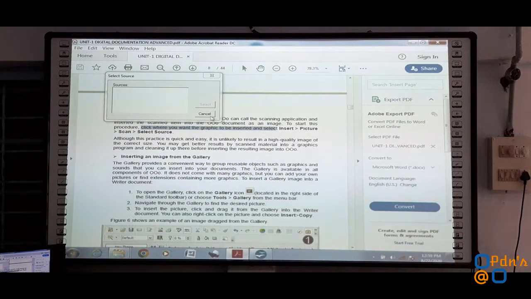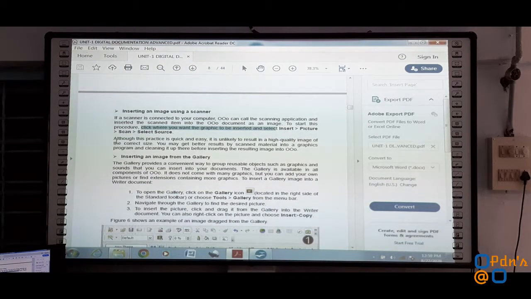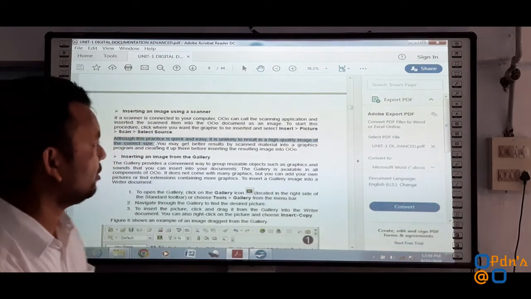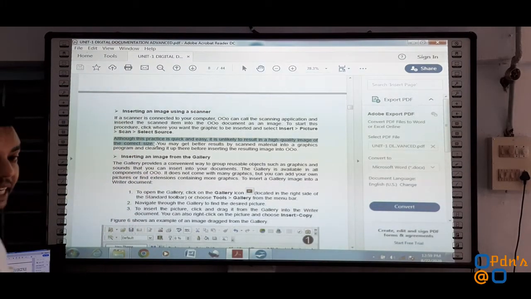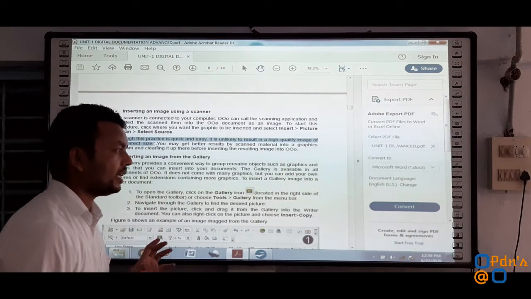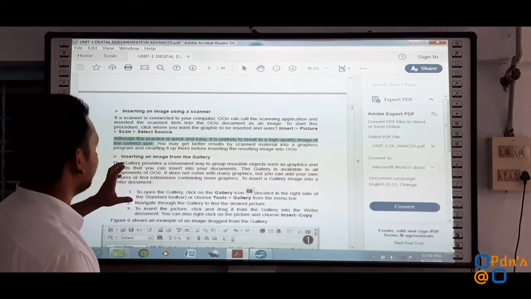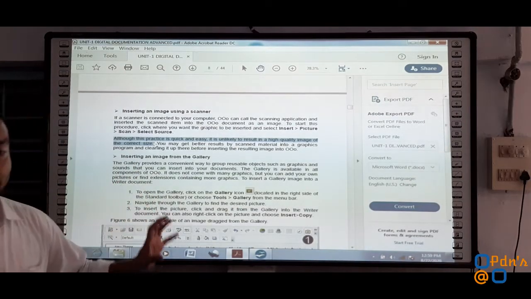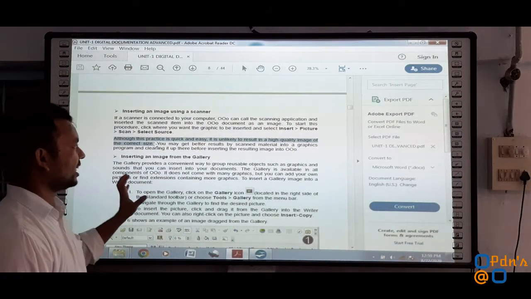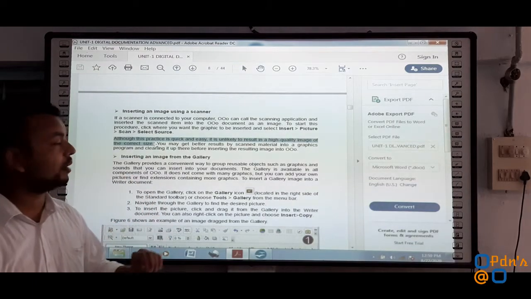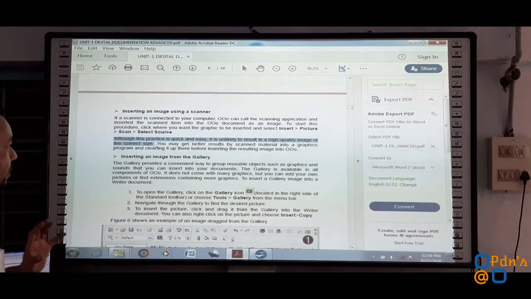Although this practice is quite easy and quick, see, as you can see, this practice is quick and easy. It is unlikely to result in a high quality image of the correct size. Means if we need our image with a particular size and in high quality, then it will be difficult. It is unlikely that the image inserted into our document using a scanner application will result in a high quality image and the size will also be correct.